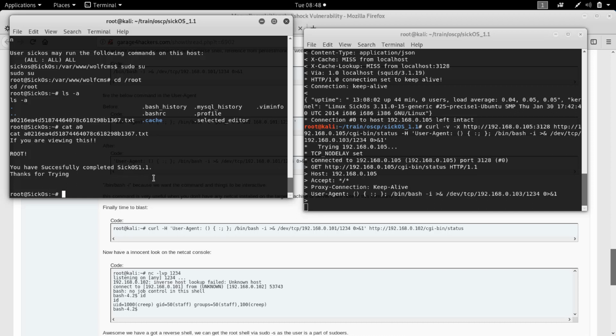Thanks for trying. Okay, so this was SickOS 1.1 in a nutshell. I believe there might have been more than one way of getting into the machine, as well as more than one way of doing privilege escalation, but I didn't actually take the time to investigate further, because I want to keep on moving forward without spending too much time on each individual machine.